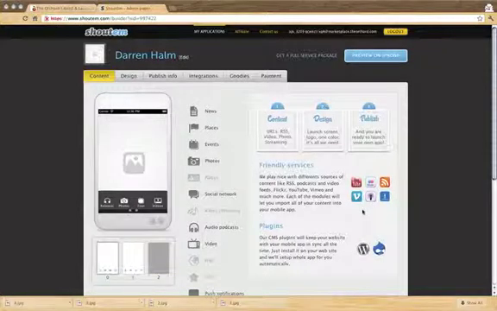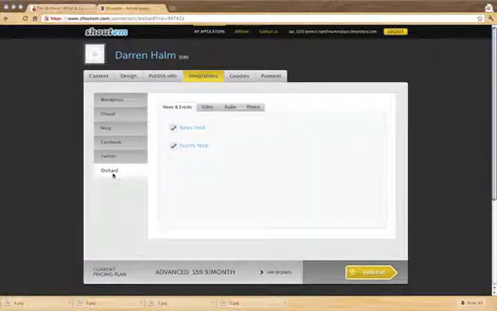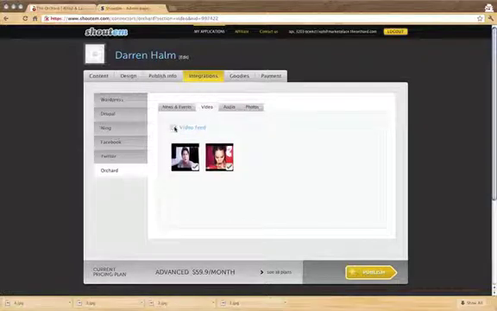Here you'll see the ShoutEm mobile application builder. For Orchard users, you want to go to Integrations and Orchard. Here you see two options to enable your news feed and your events or tour feed. Selecting the video tab, you'll see the videos that are associated with the artist account. Here you can disable the entire video feed, or you can disable and enable individual videos.